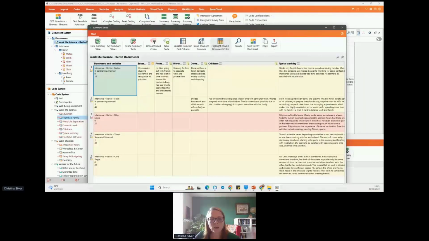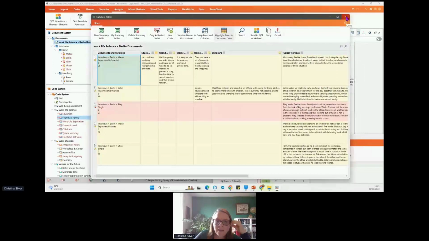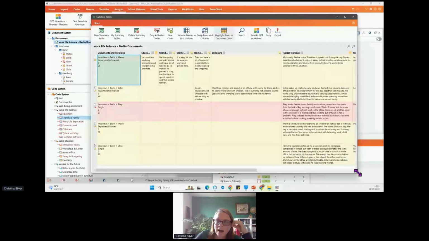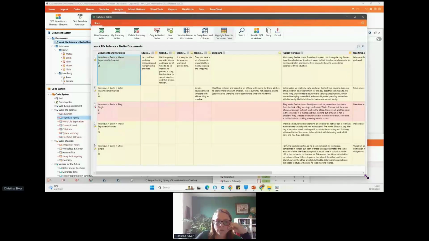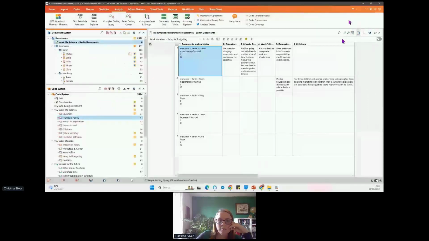Okay, so what have we looked at so far? We've looked at generating summary grids, which allows us to create our summaries, and then using the summary tables to look at our summaries and start to think about how they may allow us to analyze at that level of summarization. What I'd also like to show you is the Summary Explorer. So I'm just going to close these 2 windows down. I can come back to them at any point. The Summary Explorer allows me to make comparisons at every level.